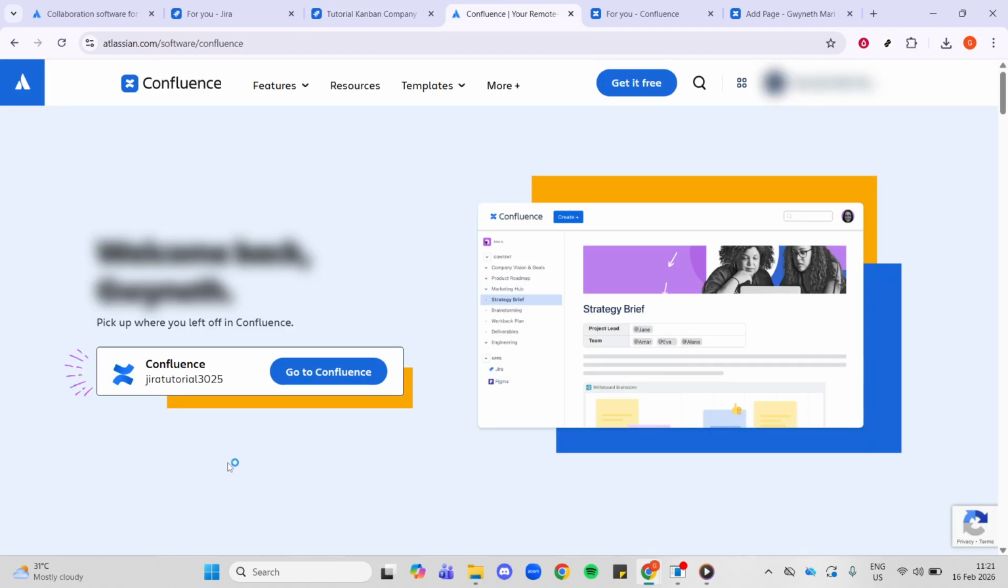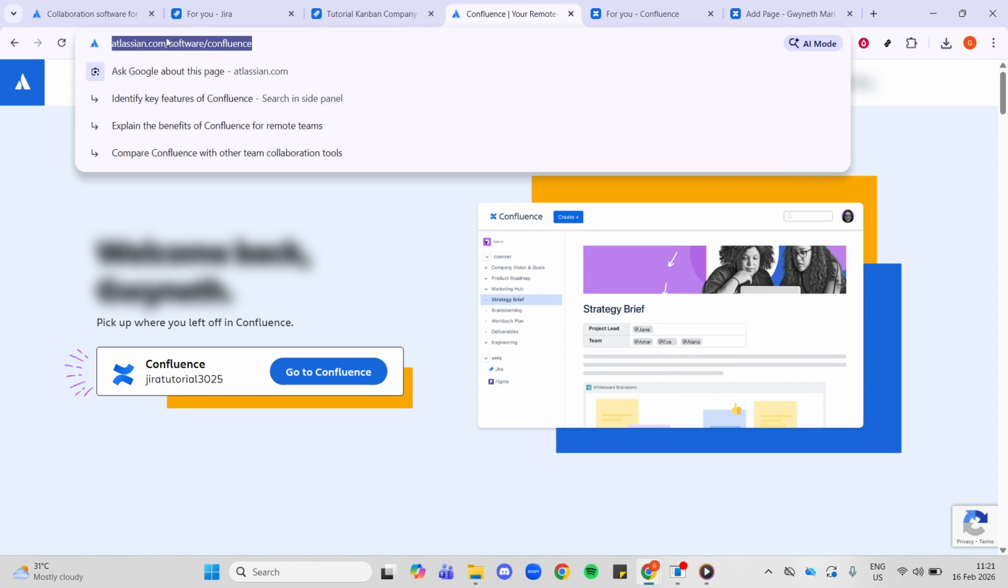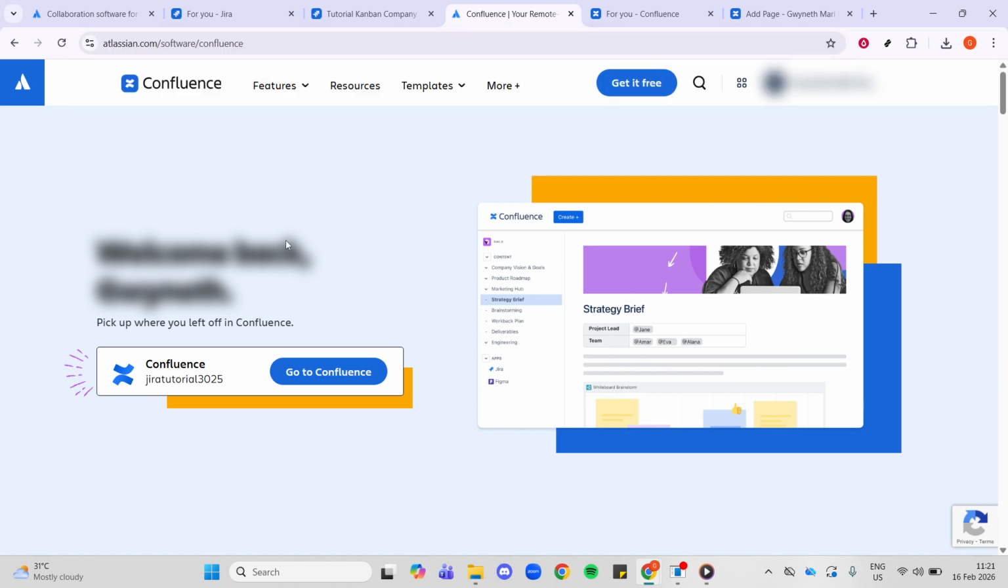Now open a new tab and go to Atlassian.com Software Confluence. Because you're already logged in with your Jira account, you should see an option to go to Confluence. Click that to jump directly into your Confluence site.